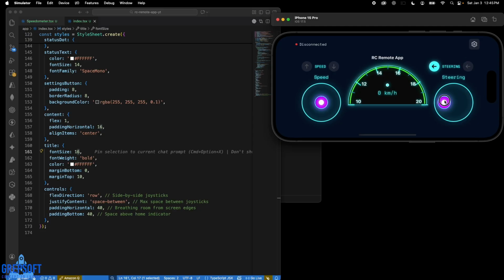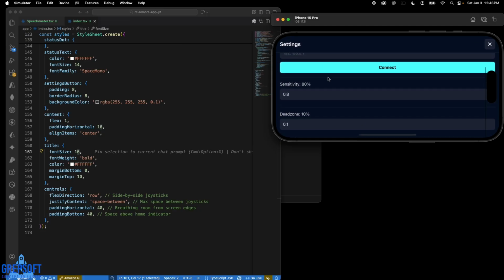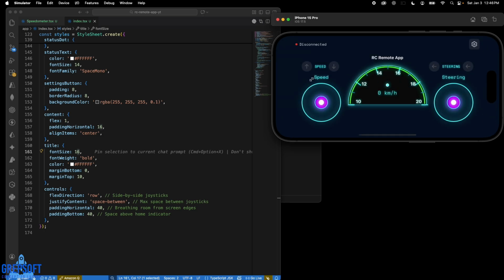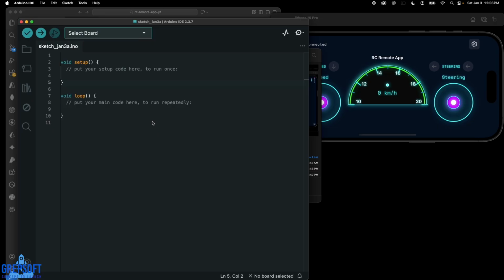Okay, so now that we have this done, we can now send these commands over to a microcontroller. I think we're going to jump over and start with the microcontroller side to finish that coding. Okay, so now we can start the Arduino code.